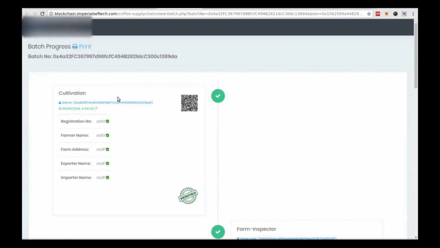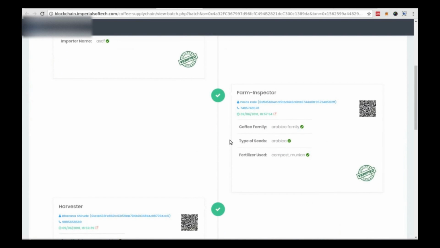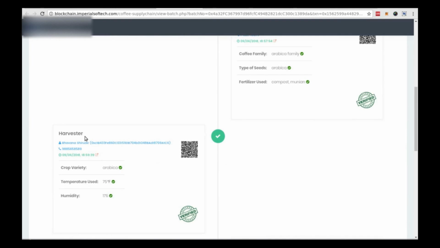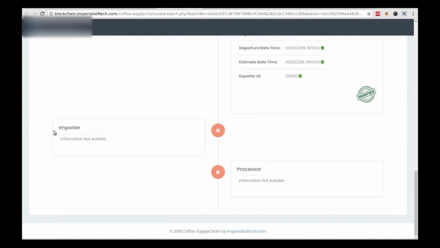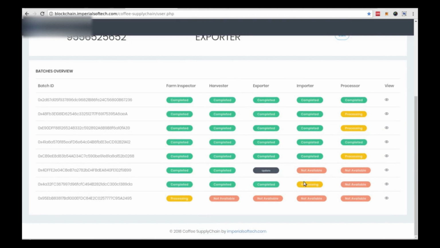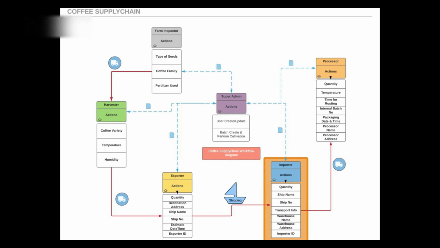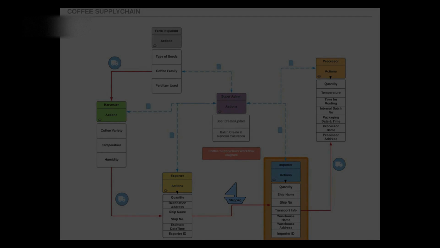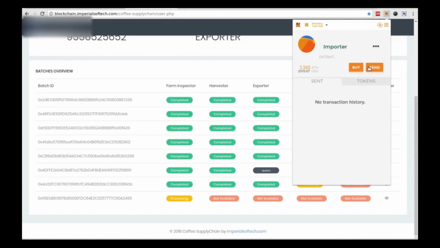Let's have a look at the batch details. Here we can see cultivation details, farm inspector details, details of harvester, exporter details, and the batch is yet to be processed by the importer and processor stage. Now importers are responsible for updating the importer's information. Let's select the importer's address from the MetaMask and log in to the system.